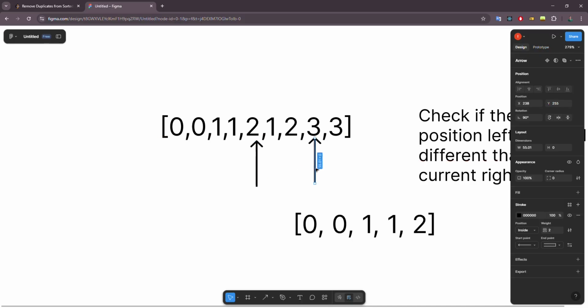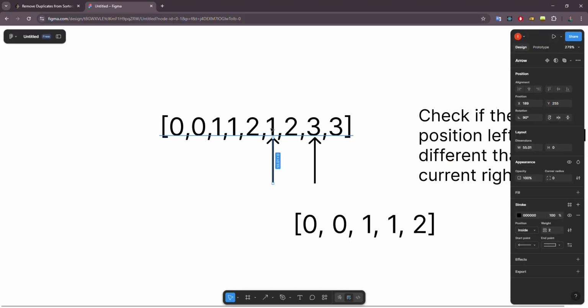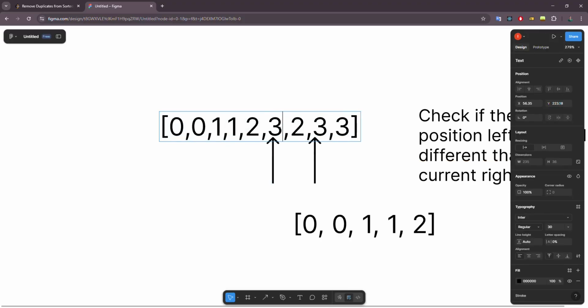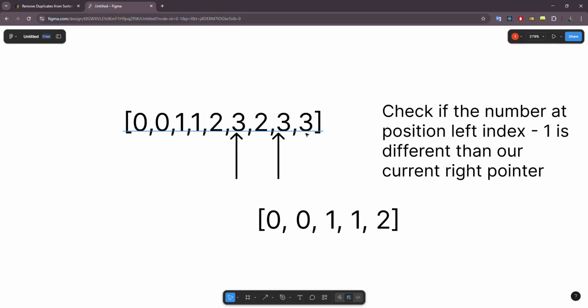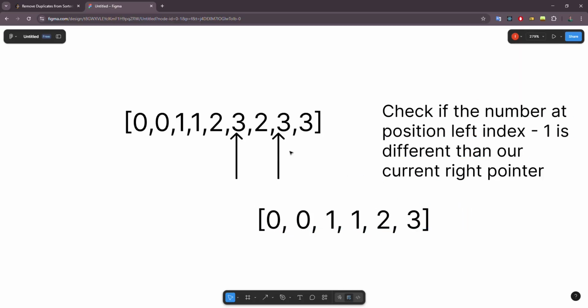So once again, you have the number 3. Is 3 different from the number to the left of our left pointer? Yes, they are different. So move our left pointer to its right, put whatever our right pointer is pointing at, and see how you already have this list. And let's do it once again.